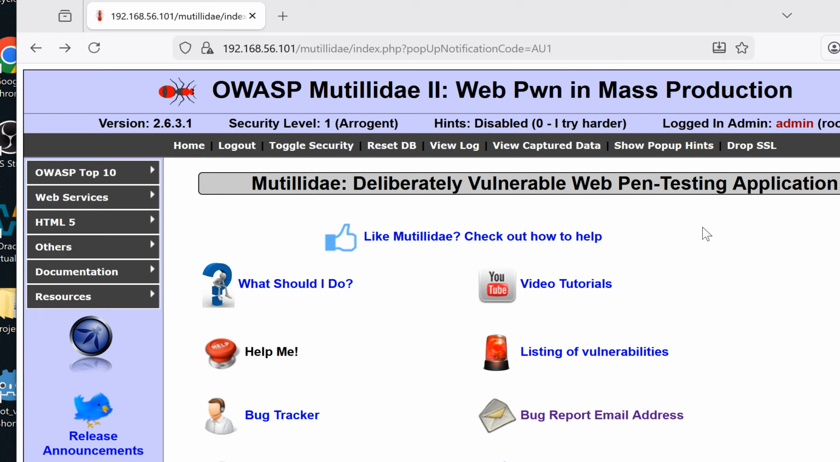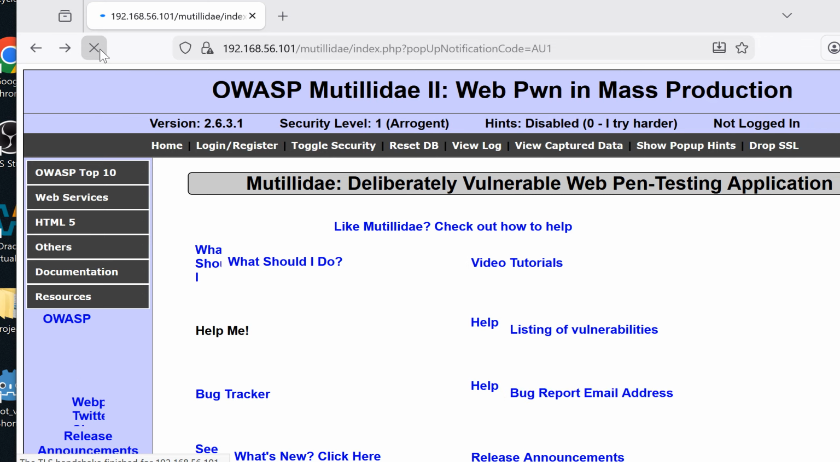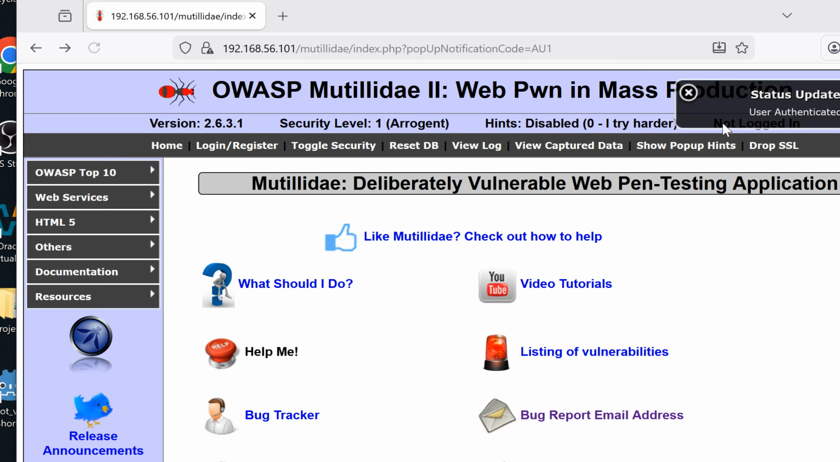Now what we are going to do is refresh or reload the page in the browser, and we are going to see that we are logged out again. If we try to refresh, as you can see, we are not logged in. We are logged out again when we try to refresh the page.